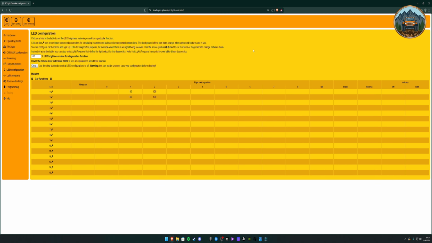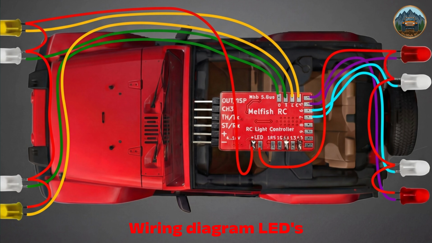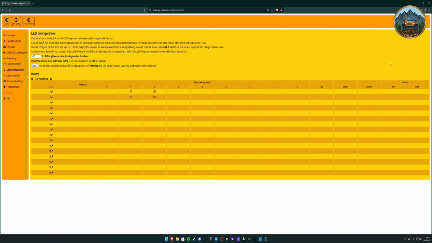The left indicator is on channel 2 and the right indicator is on channel 3. So we're going to set up indicator 2 on right and indicator 3 on left. Remember, you can choose any brightness you like.